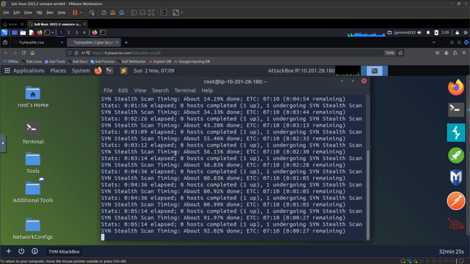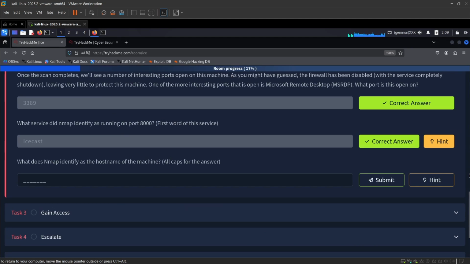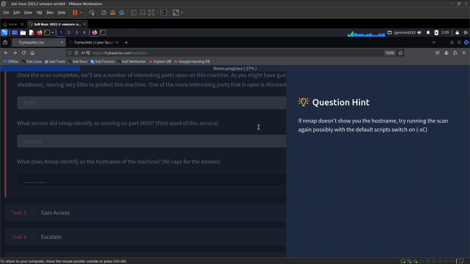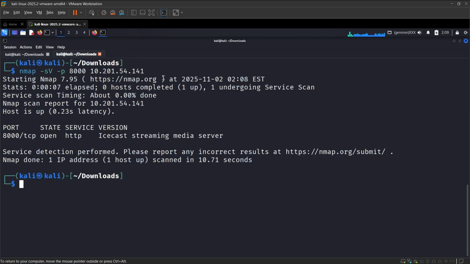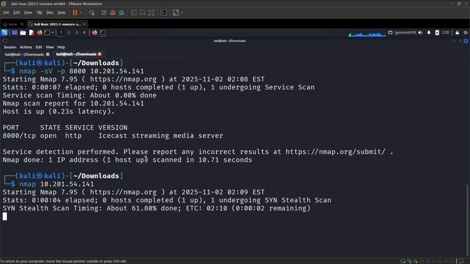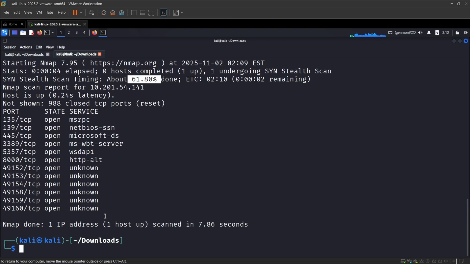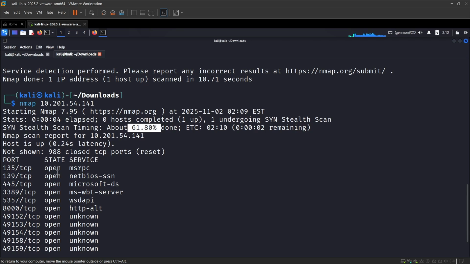This scan was again not completed. Let's try to perform a scan with -sC if nmap is not getting you the result. First let's try without -sC, the script scanning. Let's just perform this basic nmap scan, like nmap space IP address, and this scan is pretty much faster than what we were able to get in normal scans.